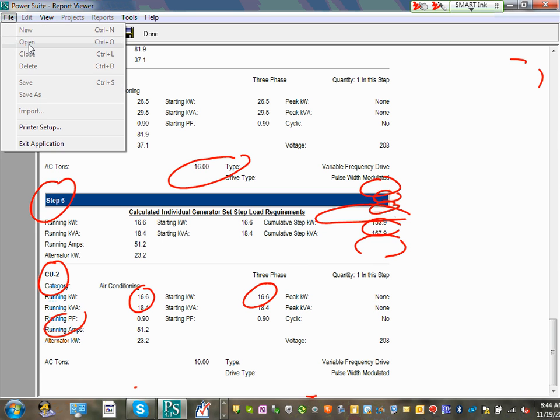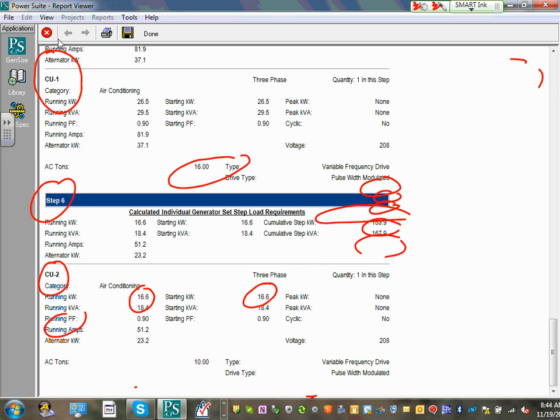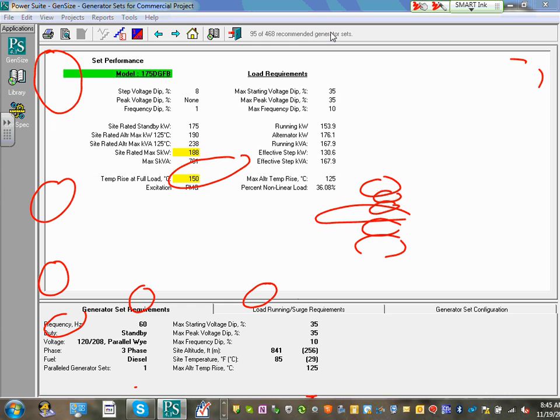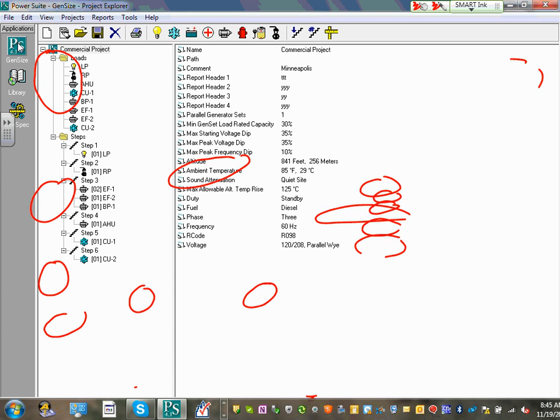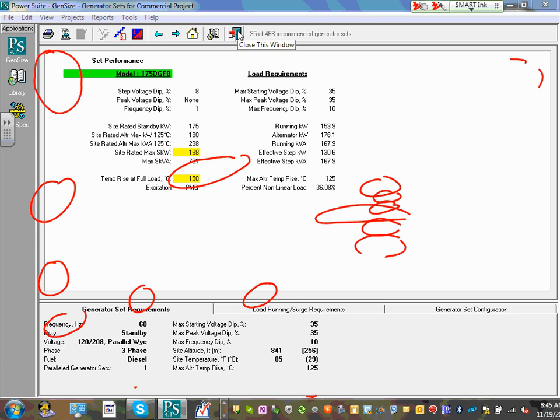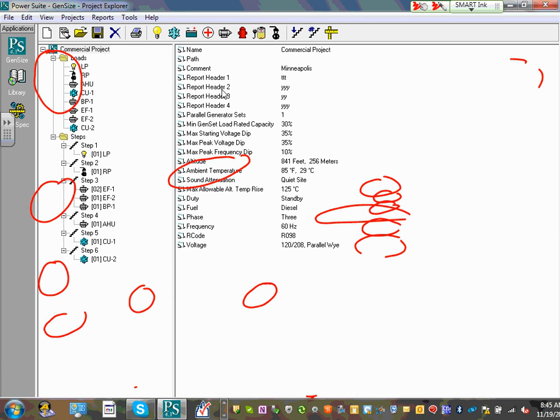Go File, Save. You can close out of this. How do you get back? Click on this icon here. It takes you back, guys, to the project. How do you go back to the sizing? Click here, it takes you back to the sizing. Actually, this icon also says close this window, so you can click here. Now if you click on that icon or double click on this, it will take you back to the project.